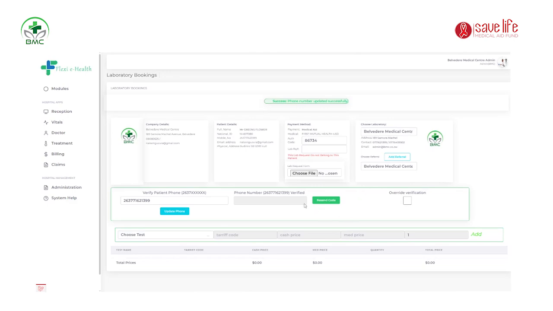It means the phone number is in the correct format. Once we receive the OTP, we can put it here. But in case the patient is not receiving the OTP, we can override this queue and seek the request. Then after that, we can proceed in choosing the laboratory test and everything.